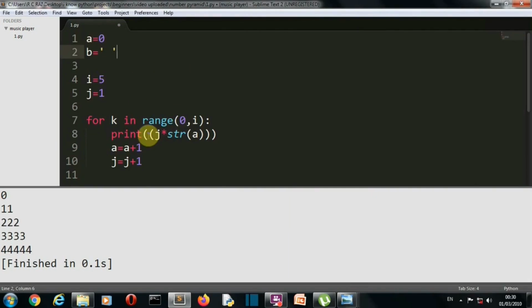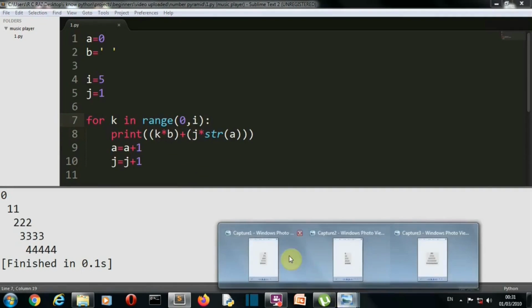Okay, so we are already having our k variable in this for loop, so we'll use that k variable only because it will increase after each iteration. So we'll simply do k into b, right? And then we'll add. So let me save this and run. Okay. And okay, so one more thing needs to be changed.